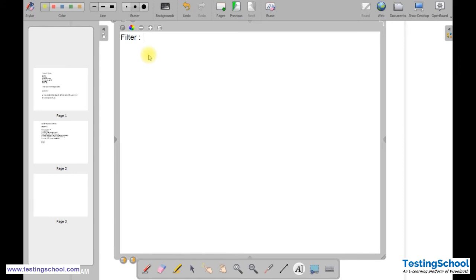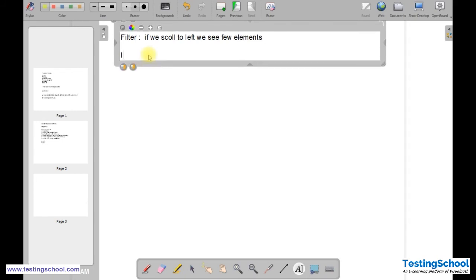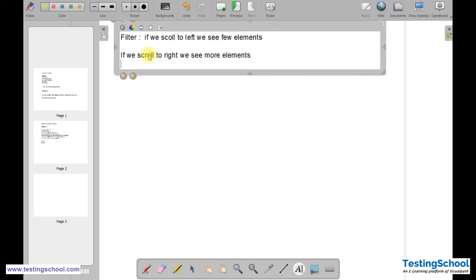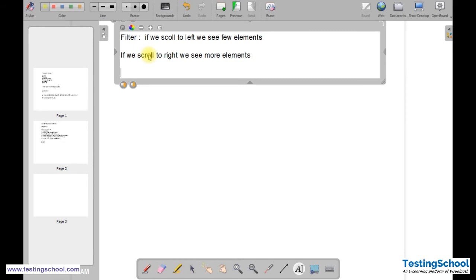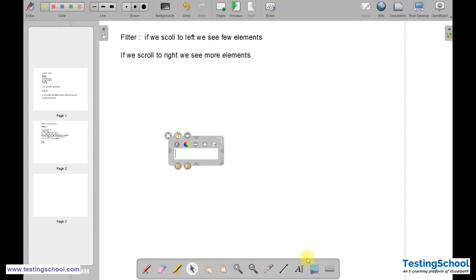So if we scroll to the left, we see few elements. And if we scroll to right, we see more elements. Okay, now what we'll do is we'll try to identify some more elements on this application.